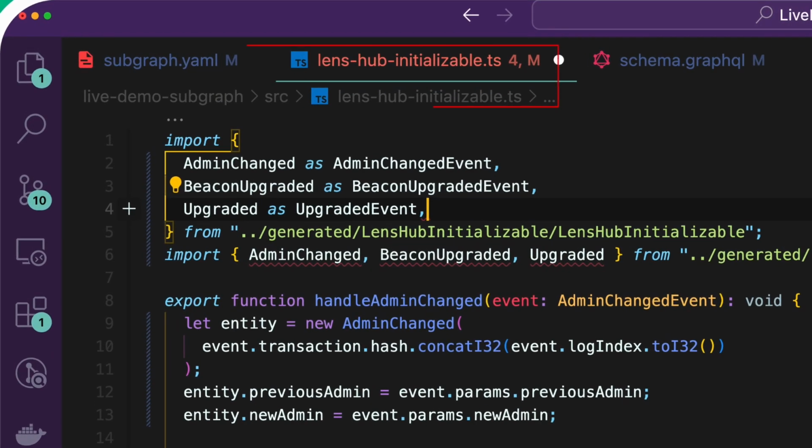This file is called lens hub initializable, and it is in the src folder. This is also just known as the mappings file. It takes the name of the contract we entered into the CLI when we first spun up our subgraph. Let's take this file step by step so we understand exactly what's going on with our mappings.